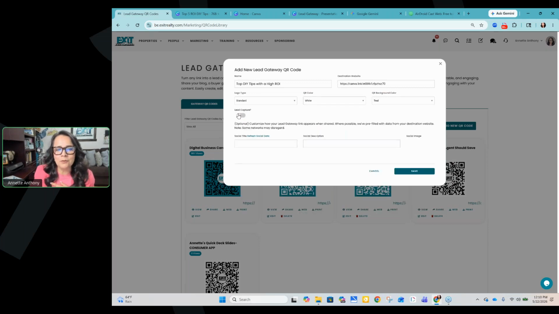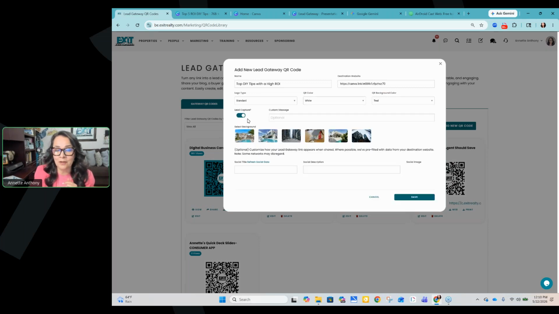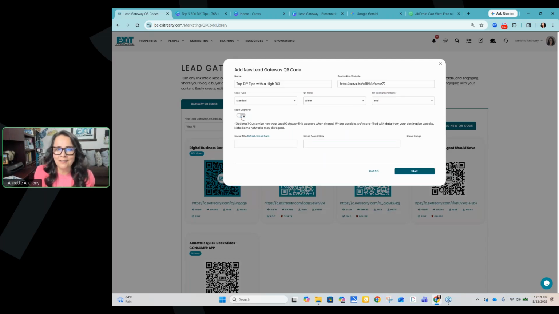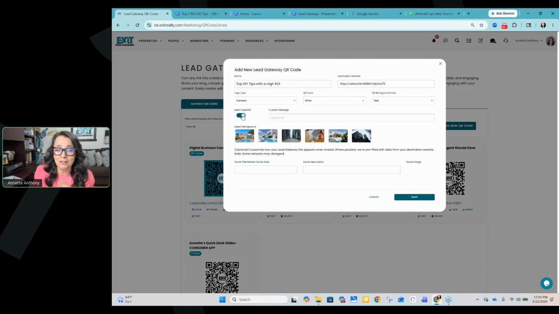Now, next you can choose the lead capture. This is where that mandatory form comes in. When you toggle that off, they go right to your content. When you toggle it on, it's required that they fill out a form. So let's create a custom message. I'm going to say, grab your top tips for your spring projects, whatever it is, for your spring projects.